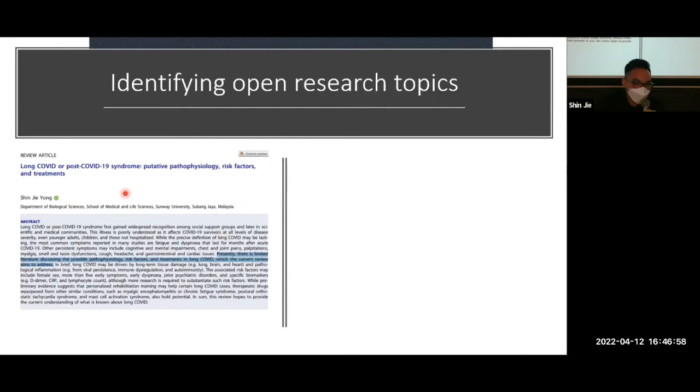I wrote this back then when long COVID or the post-COVID syndrome wasn't very common. So I just gave an overview of what has been known about its pathophysiology, its risk factors, and treatments, because not many reviews discussed this back then. But now it's very hard to get reviews like this published because there are too many of them.